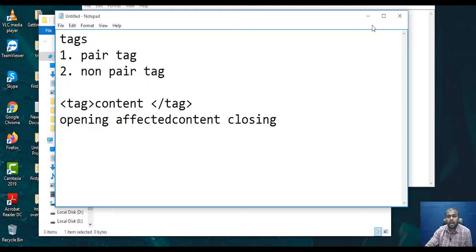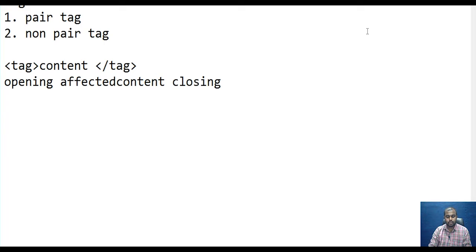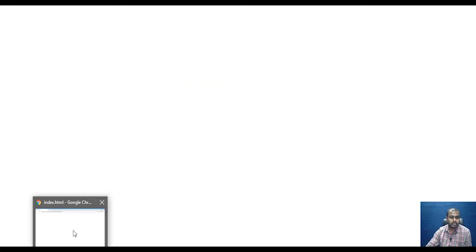Now we'll be seeing non-pair tags. For the structure of a non-pair tag, the tag name will be there, followed by a space and a forward slash. You can't see an opening tag or a closing tag here, so that's why it's called a non-pair tag. For example, you have a sentence and you need to break that sentence and show the rest of the sentence on the next line. You can use the BR tag. We'll be seeing that in a minute. Those tags can be called non-pair tags. So you have pair tags and non-pair tags.